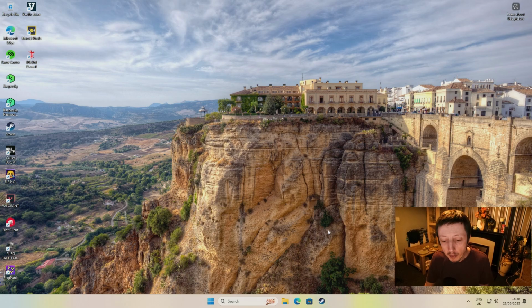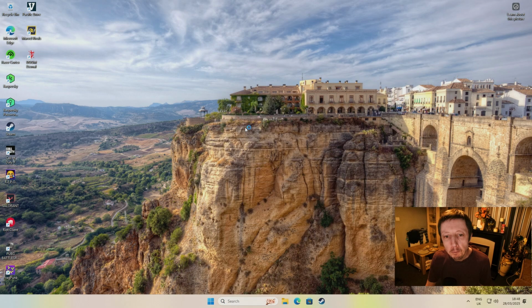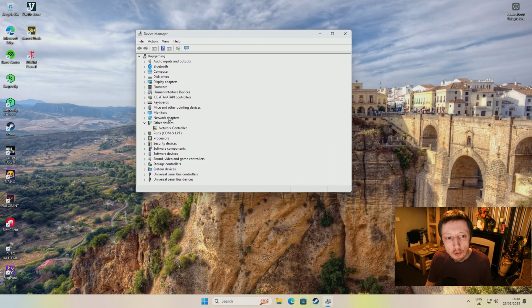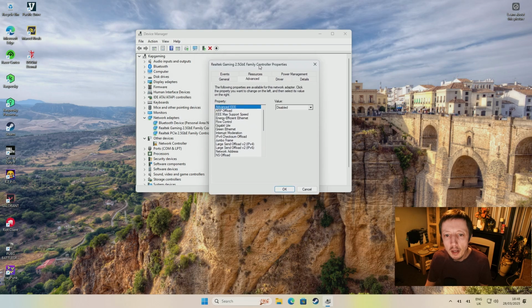Right, we've just come back. I've just booted the computer back up again. So go back to Device Manager, and let's go back to the network adapters. This time I'm going to use the Realtek gaming one, which is the other one built onto the motherboard. Go to Properties, to Advanced, and now you've got advanced EEE and all this stuff.